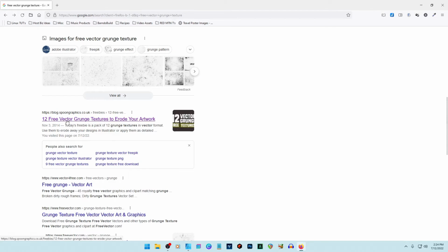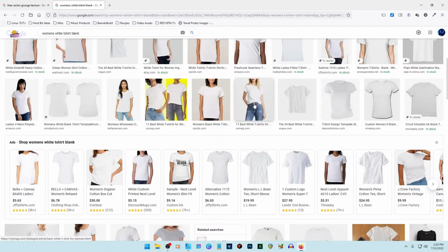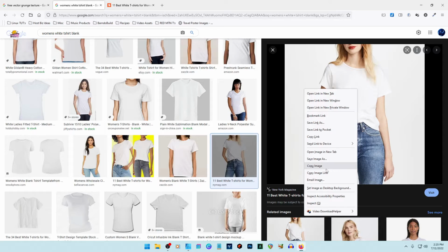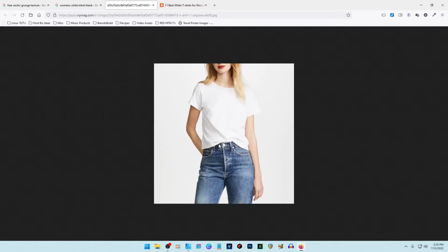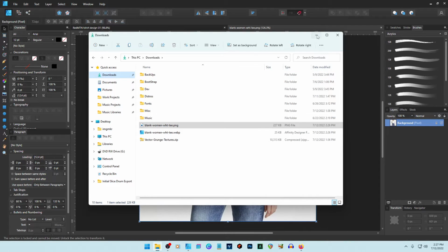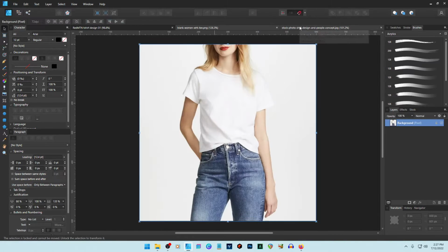And the reason I grabbed vector grunge is because I'm going to be doing grunge on a white t-shirt, and I'm going to be doing grunge on a dark t-shirt. So the marketing director asked me to focus on women's t-shirts. So I'm going to type in women's white t-shirt blank. For expedience's sake, we'll just grab this one, it looks good. Right mouse click, open image in new tab, and that'll work. Let's go ahead and drag that in. We'll drag in the PNG because this is where we're going to end up for the white one. And so we'll do the dark one. So we will focus on these two, and we'll just do one side for the white.